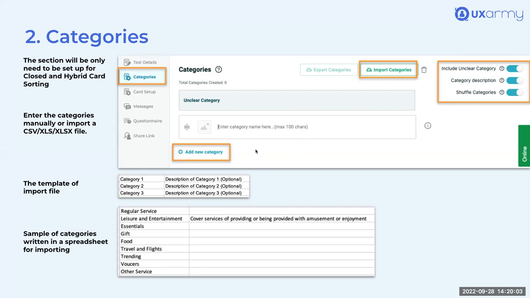And there are two ways to have the categories. You can type them manually here in add manually, and you can also import the categories using CSV files and also Excel files. And we also have the template, where in the first column you can put your list of categories and also the description if you want. So for example, if you want to put a description for each category, then you can have it here.